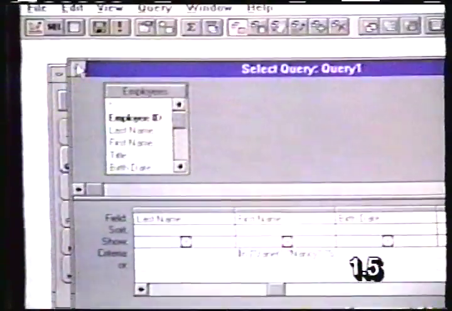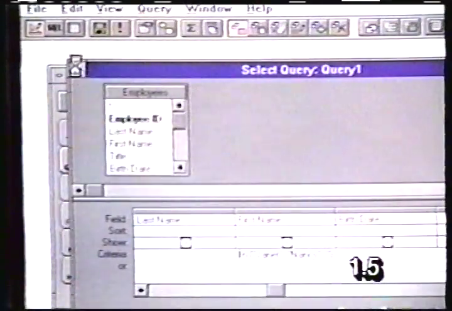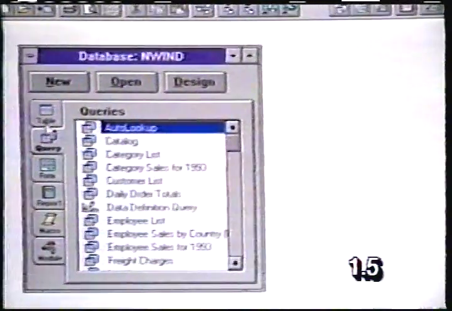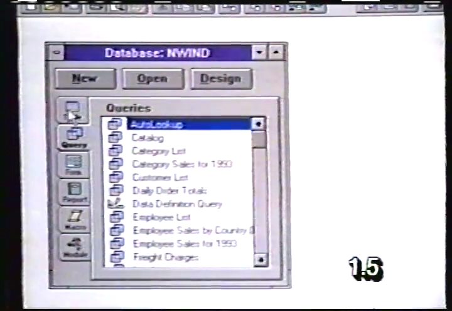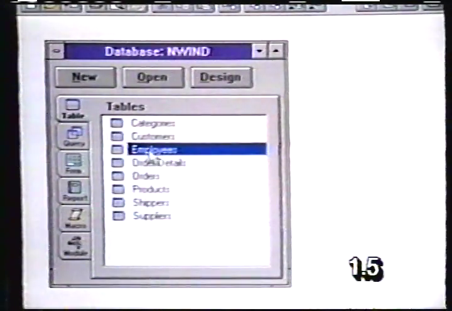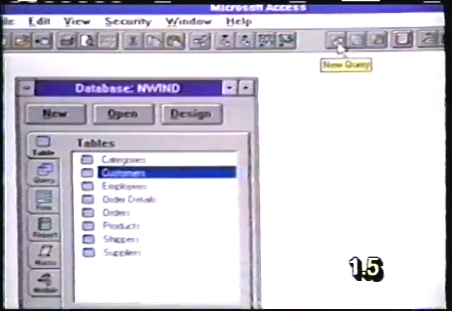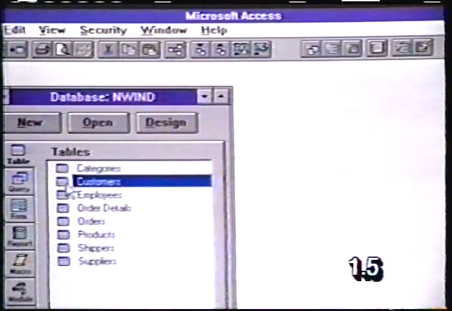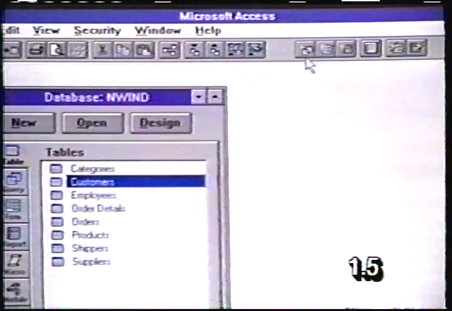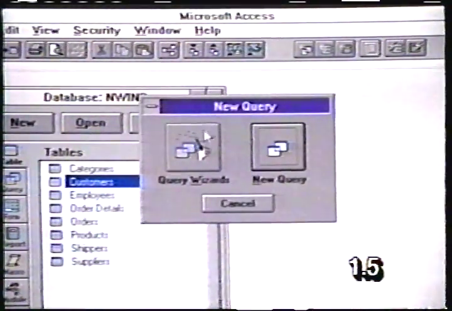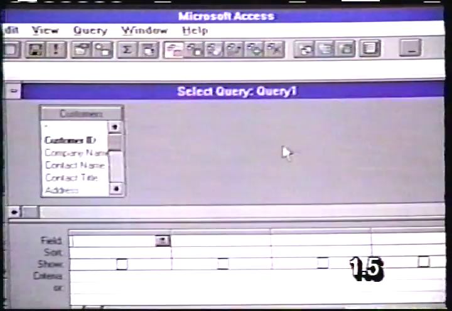I'm going to go ahead and close down this query right now, and I'm not going to save it, so I'm going to say no. I'm going to start a new query, but based on another table. I'm going to select Table and just single-click on my customer table. One way that I can start a brand new query is with this button right here. I've already indicated what table I want through the table window. I come up here and select New Query. At this point, I'm asked if I want to use a query wizard or just select New Query. I'm going to select New Query.